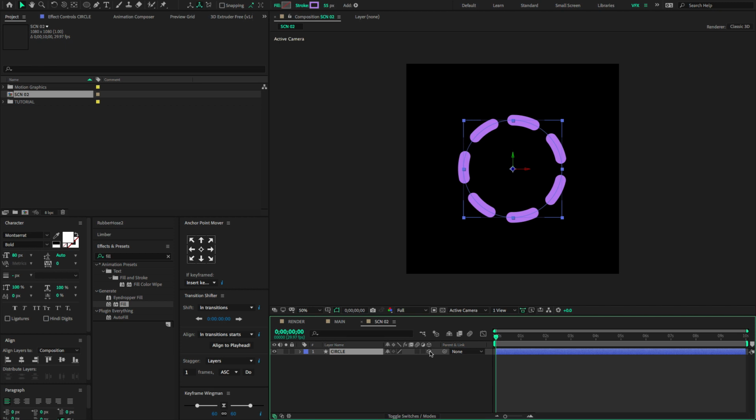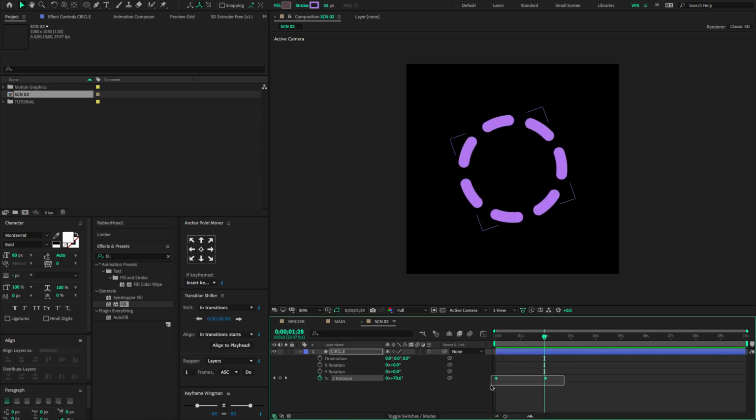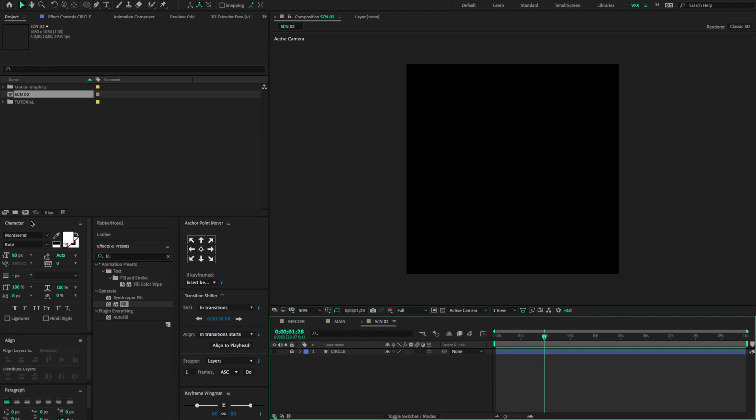Make sure to click here on the 3D icon. Press R and create a keyframe on the Z rotation. Go at 2 seconds and change the Z rotation to 73. Select the keyframes and press F9 to easy ease. Now hide the layer. Go to the project panel.